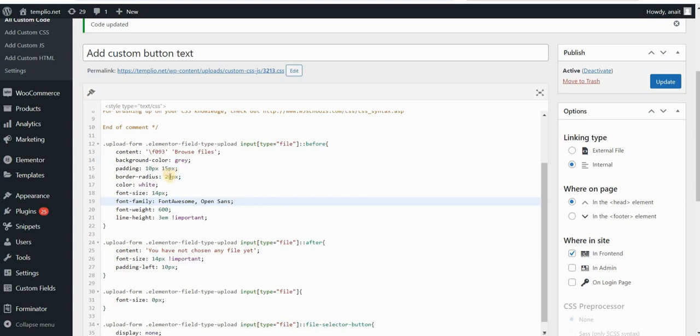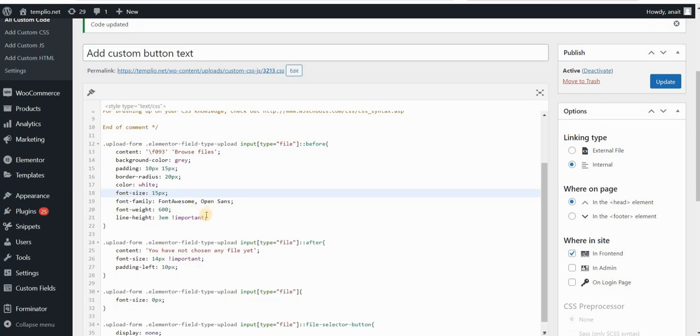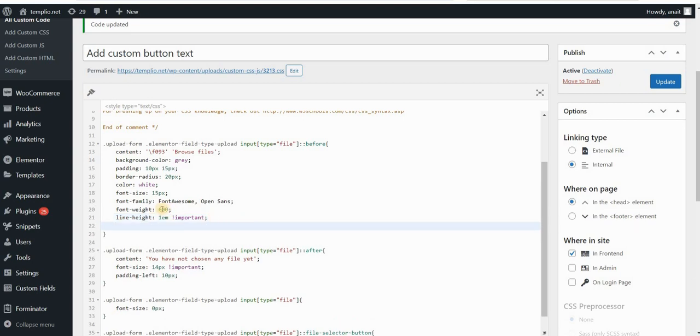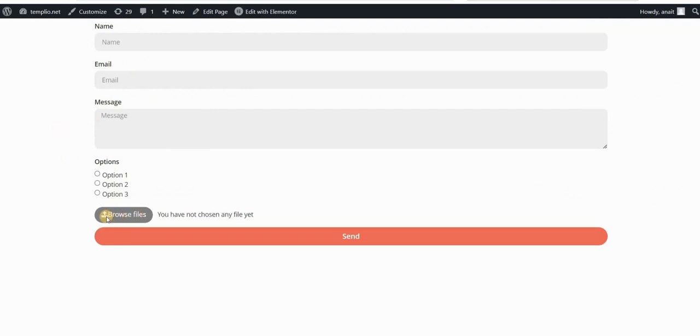We can leave the padding, we can leave the border radius, font size, let's put it to 15 because I've already tested it. And we also want to set the line height to something like 1 EM. Font weight we can actually put to 400, but you can experiment with this. And display will be inline block. So this is basically how our code will look like now. You can grab it in the first pinned comment below this video. Click on Update, refresh our page, and you can see how this looks like.